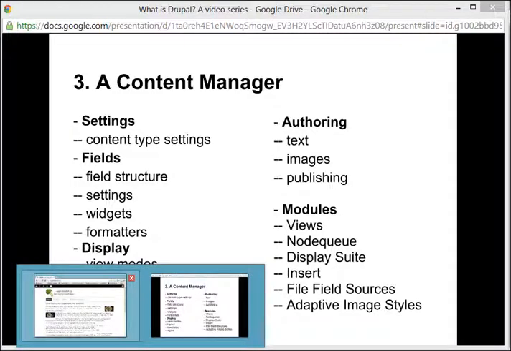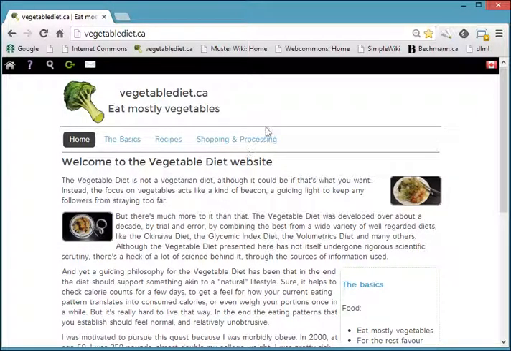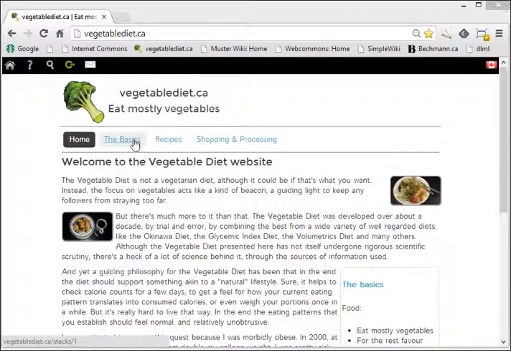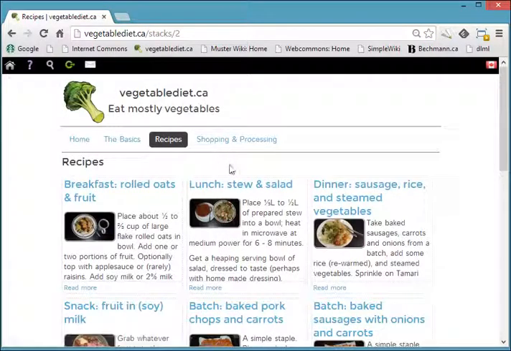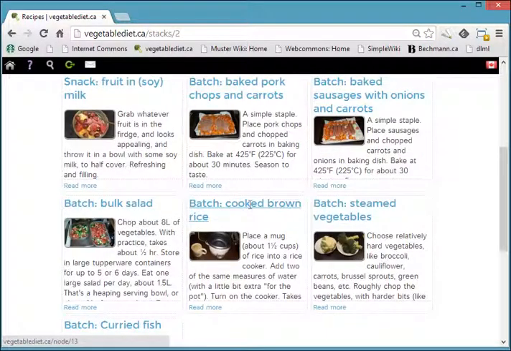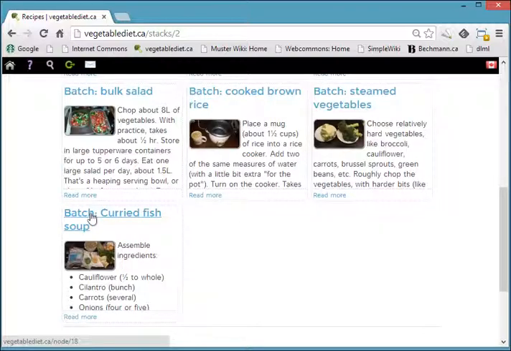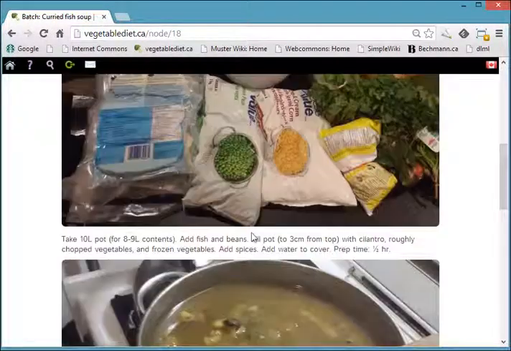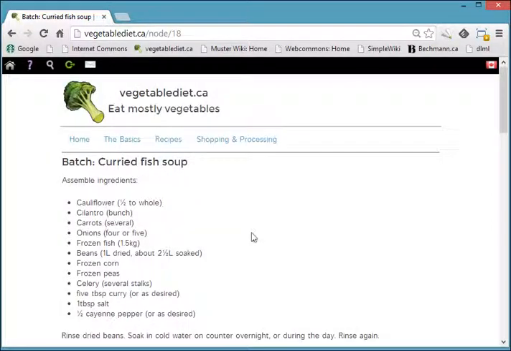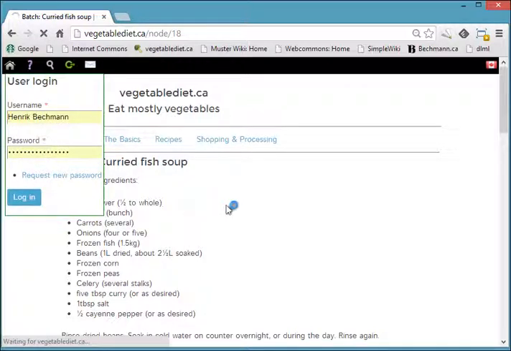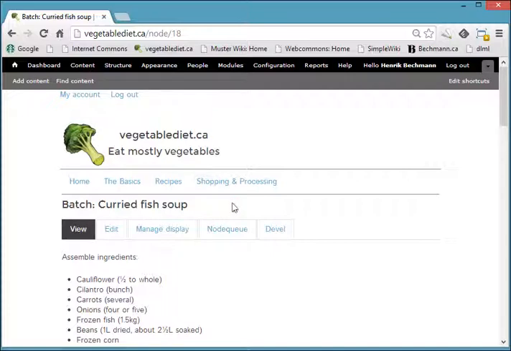The demonstration website that I'm using is vegetabledye.ca. It's one of my own websites. It's about a way of eating. It's a fairly simple and straightforward website. So in terms of content management, let's just have a look at some of the content here. As you can see, there's a layout of some recipes here. In previous screencasts, we've looked at this particular item, which happens to be a recipe for soup. So let's have a look at the background and configuration of that to see what's involved.